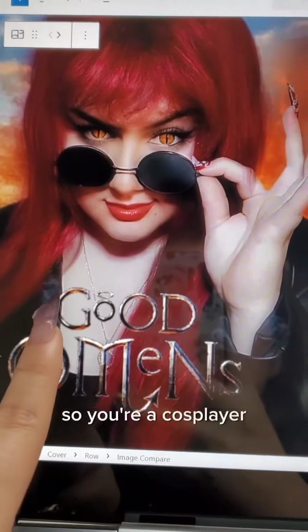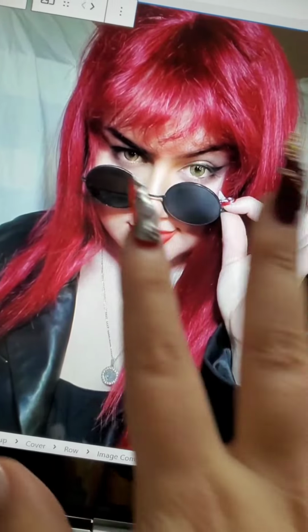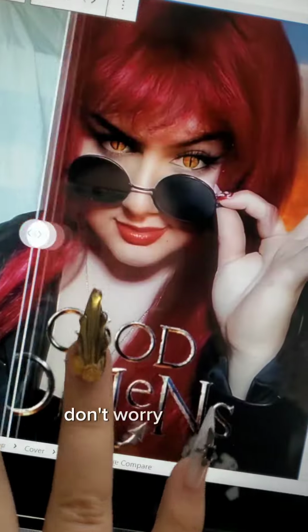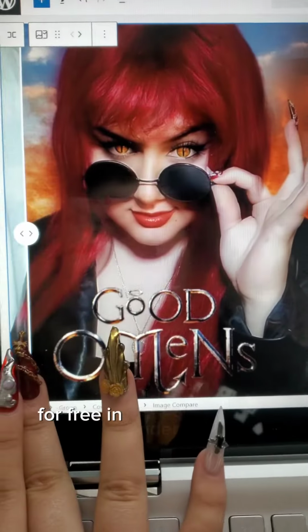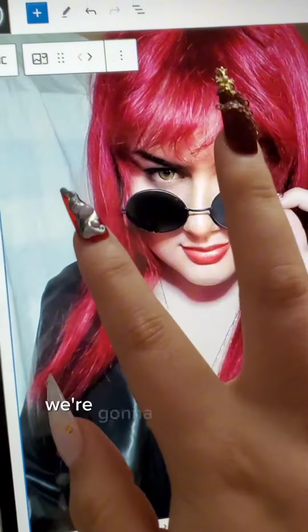So you're a cosplayer and you want your photos to look like this. But if you're like me, you got a background like this and you want to hide it. Don't worry, I got you. I'm here to teach you how to edit your photos like this for free in under 2 minutes. Right off the bat, we're going to remove the background.